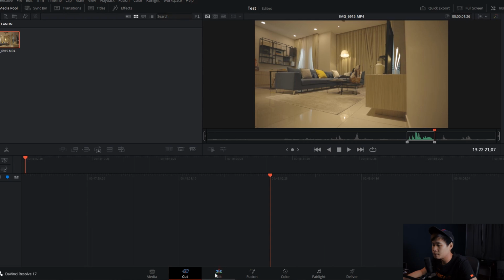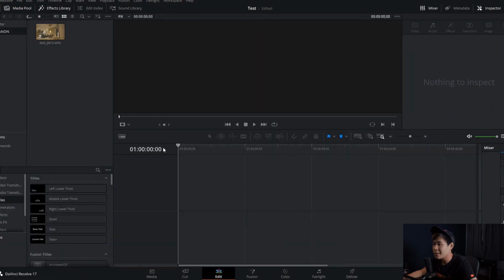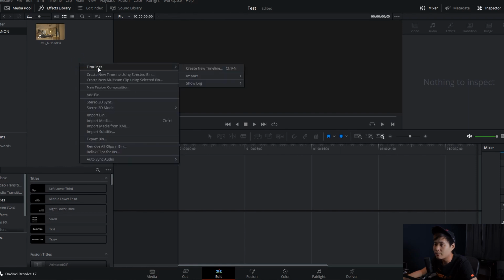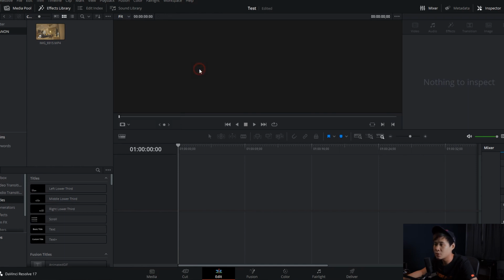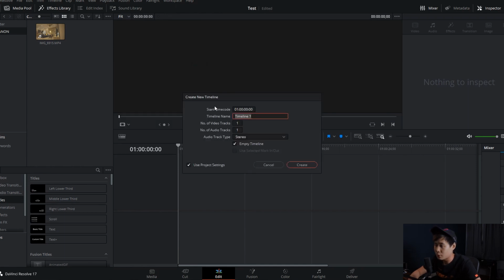Once you're done setting all of the in points and out points of your video, let's go to the edit page. Alright, so the edit page is where you can compile all of your footage in a timeline. So let's create a timeline over here. Right click, timeline, create new timeline, or you can hit Ctrl N on your keyboard to create a new timeline. So I'm going to rename this timeline as test timeline. Hit create.